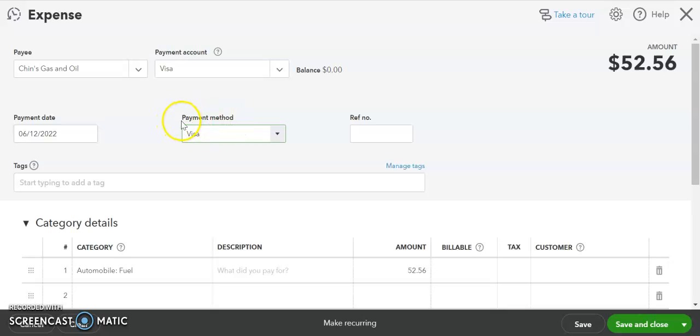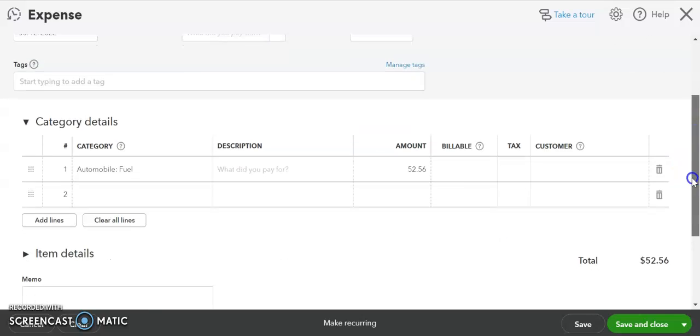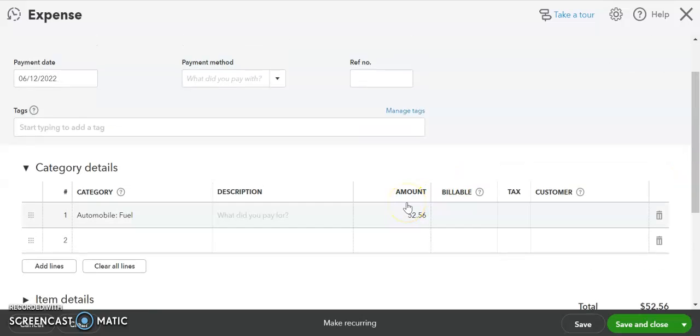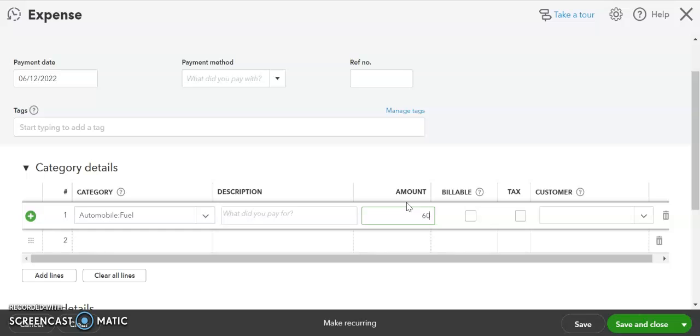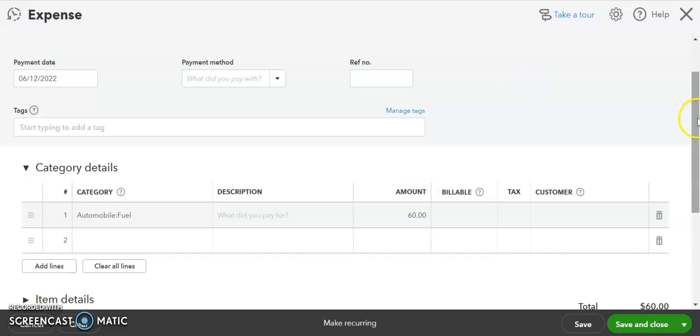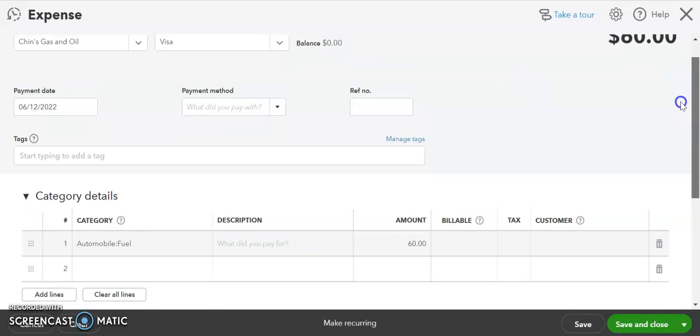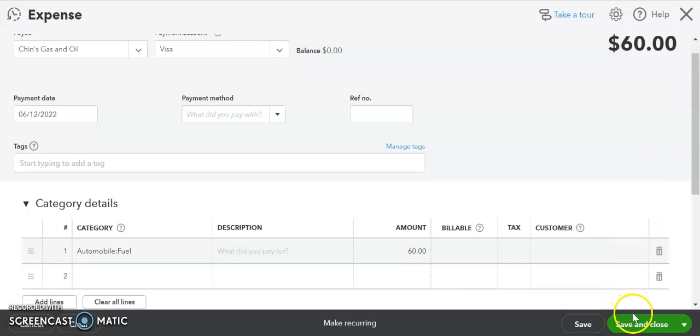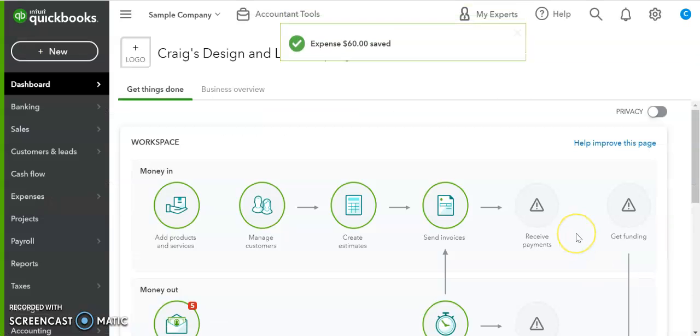So you don't technically have to fill this in or reference number or tags, but if you want to, you can. But I'm just going to leave this blank because I don't have to enter this in, just to keep it simple. This is automobile fuel, and then we're just going to say this is $60. And then we're just going to go to save and close. And that's it. That's how you enter in a credit card charges.